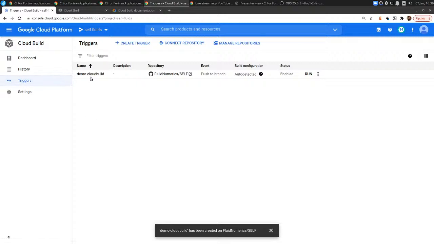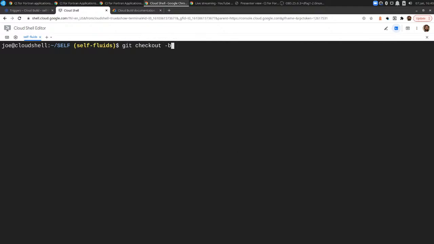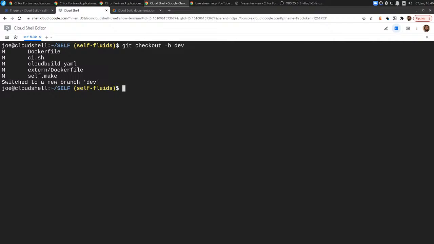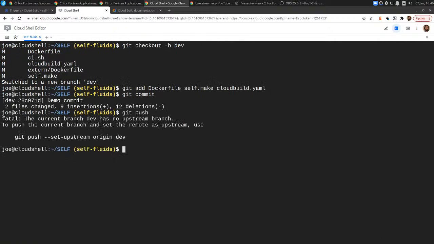Okay, so I know that if I push to a branch called dev, this should actually kick off a build. So let's go ahead and do that. Let's say git checkout -b dev. So make a new branch. Let's add our Dockerfile and our CMakeLists and the cloudbuild.yaml. Okay, let's commit that. Okay, demo commit. I'm not going to worry about that now. And let's push that up.